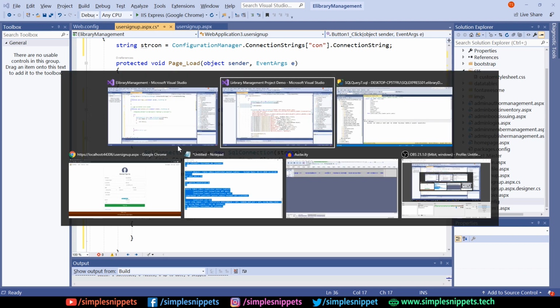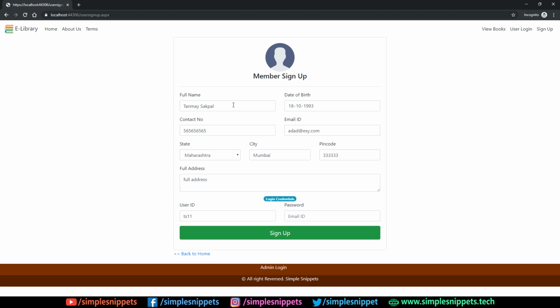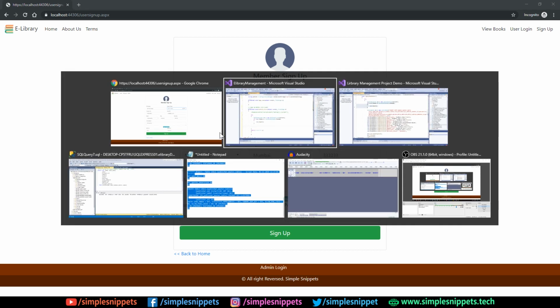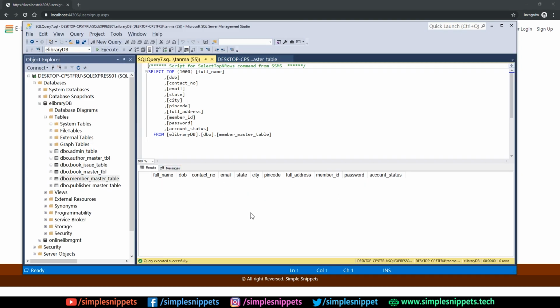So what is going to be the SQL query for this? When we take the data from all these text boxes, and when we click on sign up, all this data should go in the backend database and it should be visible over here, right? So which query is required when we want to add data? It's the insert query, right? So we will say insert into member master table and then we will pass all the values.